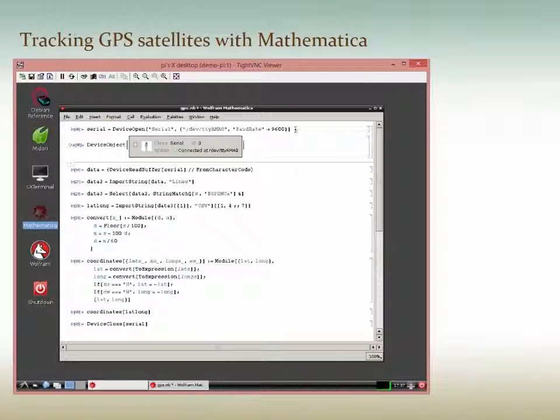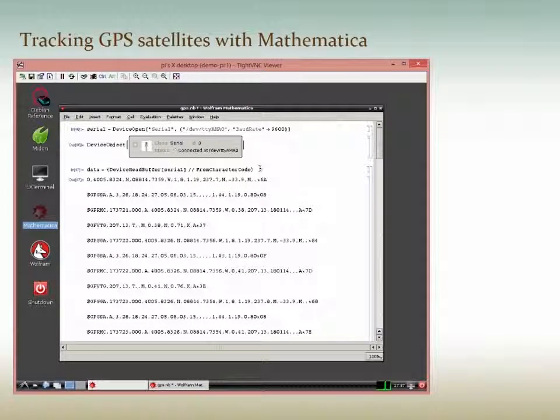In my case, I'm using a direct connection to the GPIO pins, which means I need to use /dev/ttyAMA0 using a baud rate of 9600. The next step is to read the serial buffer. This will return a list of bytes which can be converted to plain text using FromCharacterCode.